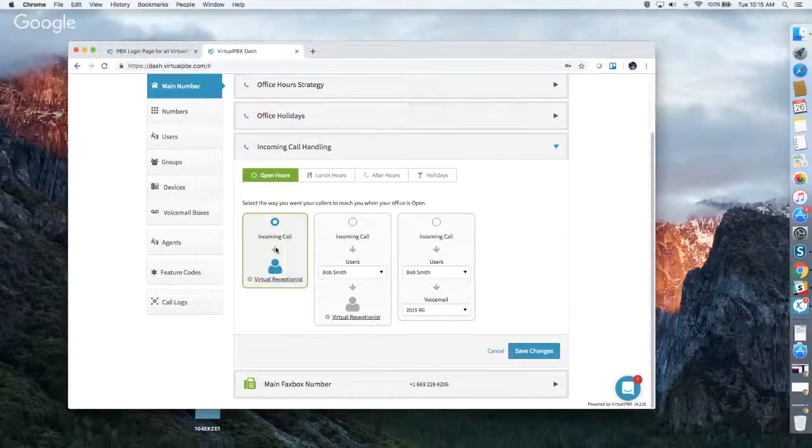Right, first window here, or box, incoming call comes to the virtual receptionist. So basically people dial a number, they get to the virtual receptionist. This is where a main greeting will play, and you should have menu options for people to enter, right?